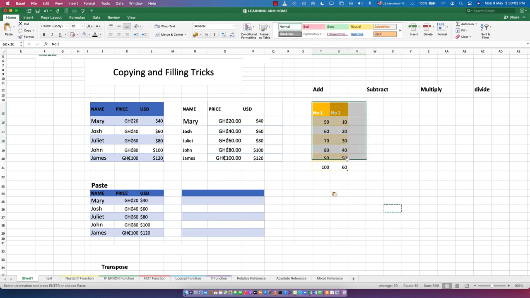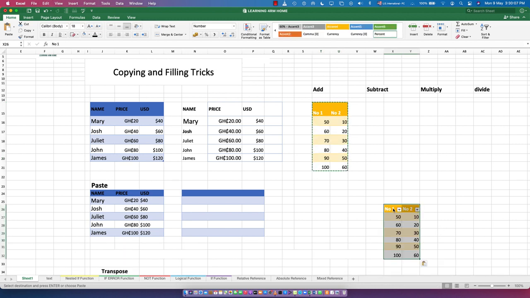So yeah, we have this data here. Let's paste it here. Alright, so we have this data. Now this is the data, okay. Now you are going to copy this, go to copy.